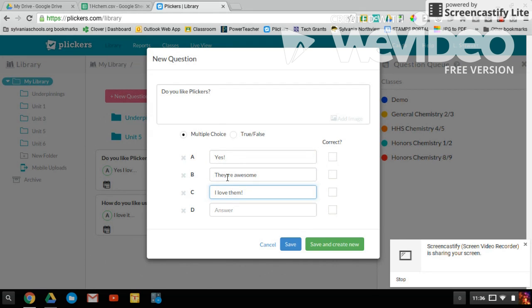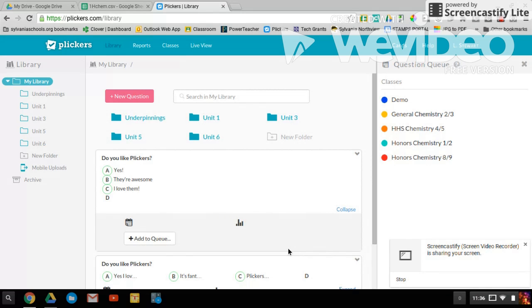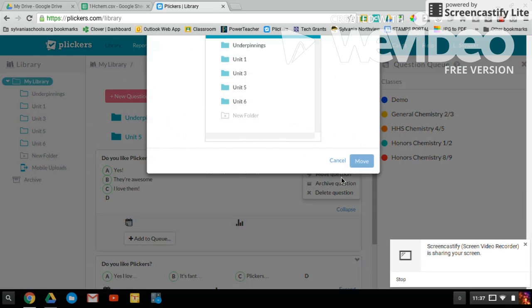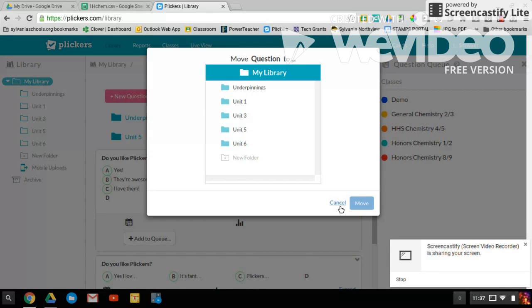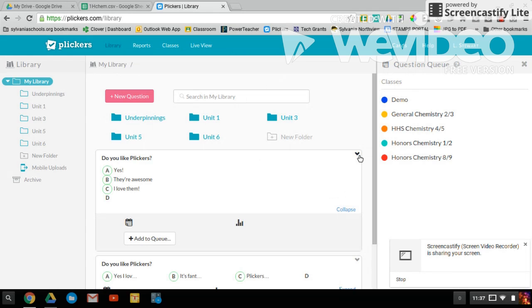And then I can choose what answers are correct. You could choose multiple correct answers. If this is a question where it's just a survey, there's not necessarily a correct answer, you don't have to choose any. So I'll choose they are all correct. And save it. Now I can move this question to a folder. I could archive it if I want to use it later, but not right now, or I could delete it if I don't like it.